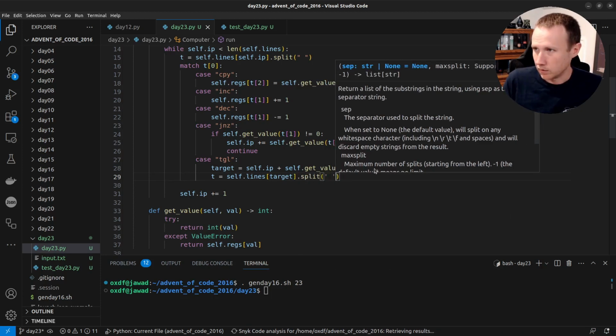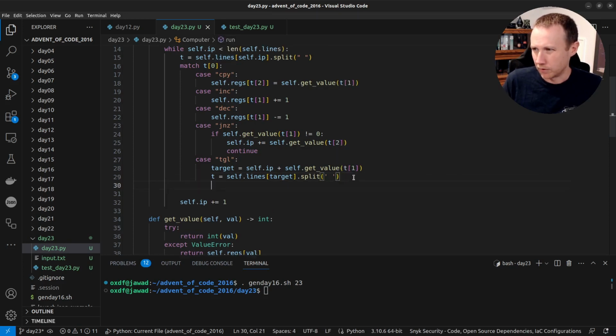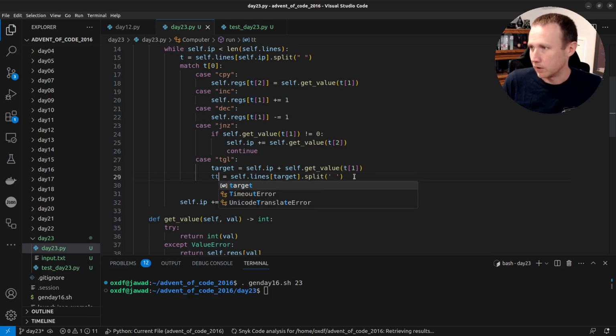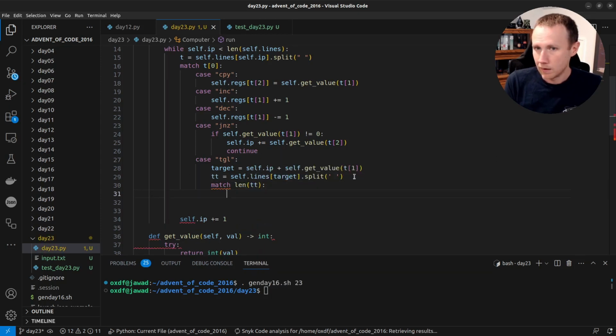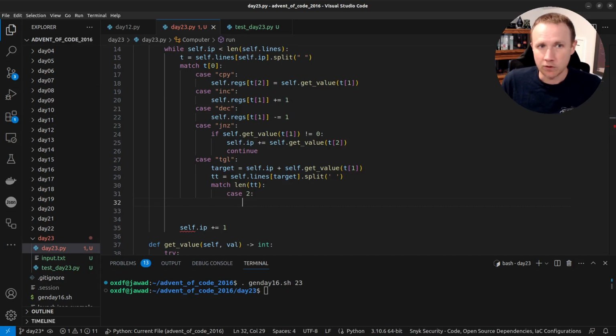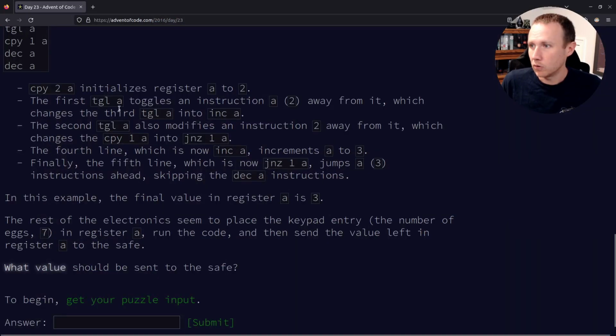I don't think we're going to use it, we should be fine. Yeah, we've got everything we need off of it. So we'll call it TT, just to be safe. Now we can say match on len TT. In case of 2, I better pull the instructions back up.